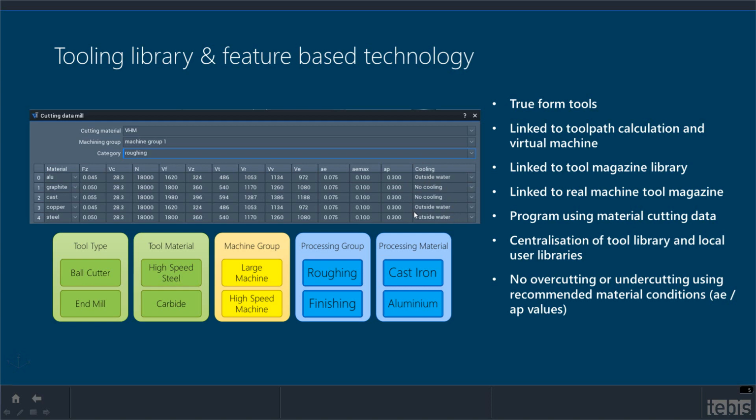And in here, we're also able to replicate TrueForm tools. All of this is linked to our toolpath calculation, as I mentioned, from our tool magazines to the real tool build-up, from the cutter to the tool holder, any intermediate holders, etc. And it's all stored in a centralized tool library, which can be accessed and synchronized between multiple software clients of Tebis.